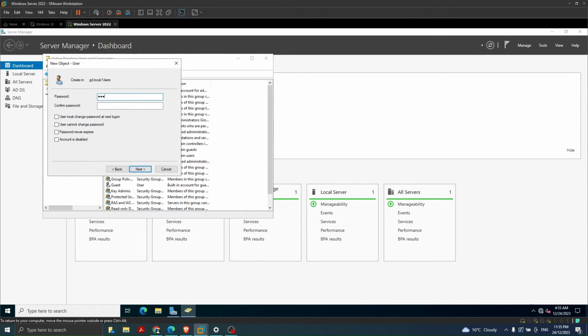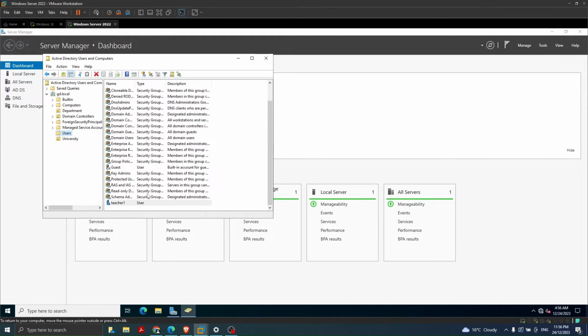There should be a combination of numbers and letters, and special characters are also highly recommended, so that you create a stronger password. So I have created the password, and then click next and then finish. After that, you can see here we have this teacher user account we have created. In the same way, we can have one more account, and that account will go to the students group.